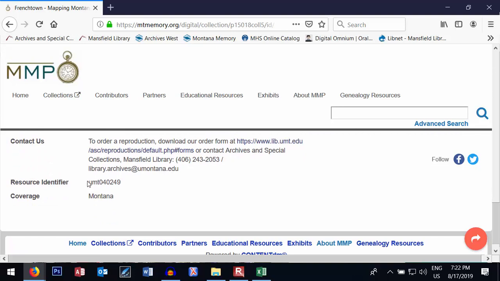There's also this resource identifier, and this is really important because it's sort of like the call number. So if you are going to order a map, or if you want more information about the map and you call us, it's really good to have this number handy because then we can help you with that specific map. If you say just a map of Frenchtown, we have a lot of maps of Frenchtown that may or may not be digitized, and so it might take us a little while to figure out which one you're talking about. So this resource identifier is really helpful.